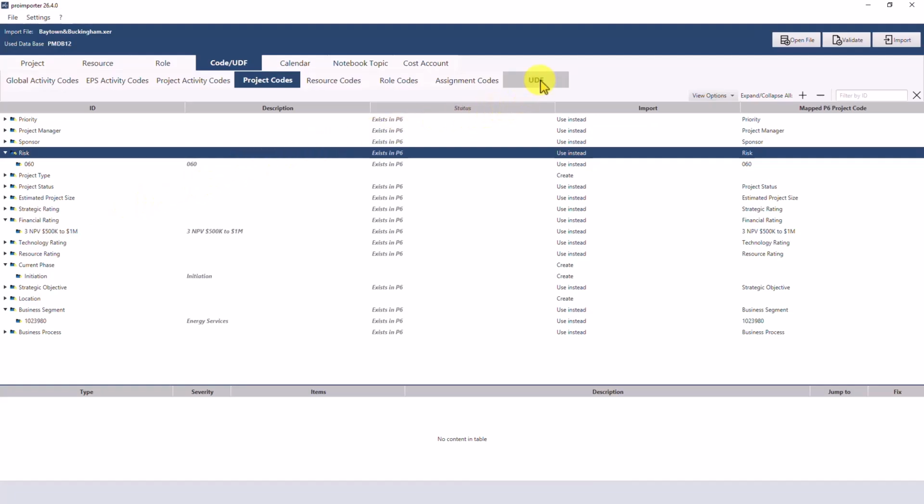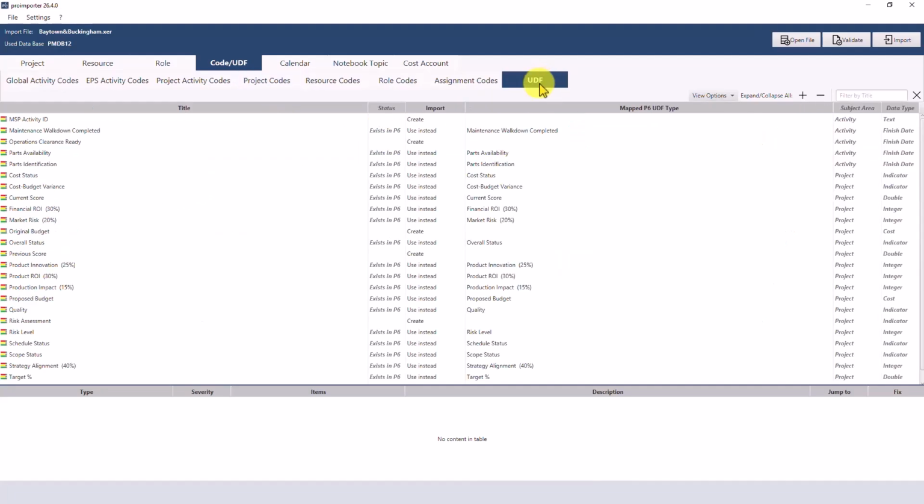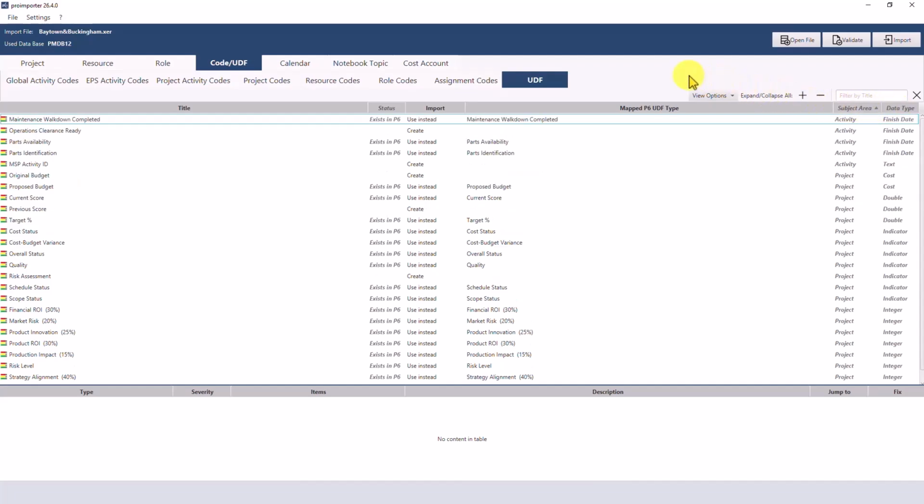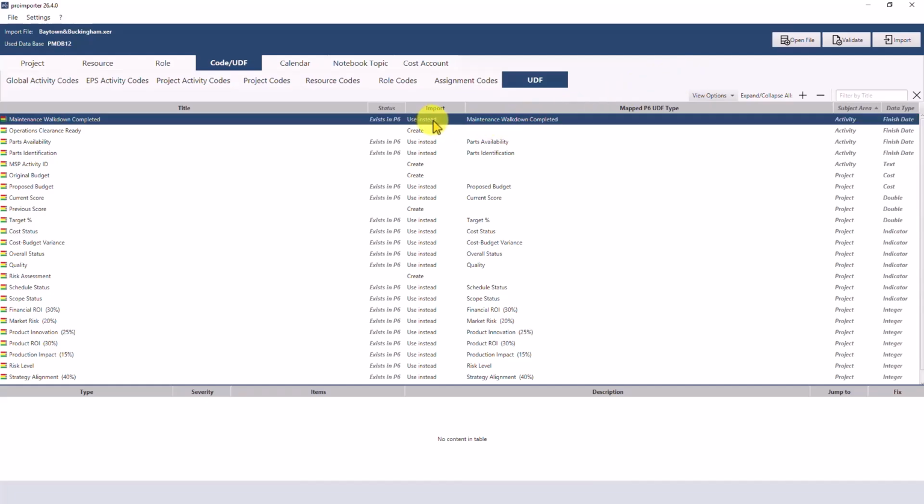Let's now move on to the UDF section, also known as User-Defined Fields. Unlike the codes shown earlier, UDFs are generally global objects. Within proimporter, all UDFs are displayed in a clear and structured overview. In addition to the name, you can also see the corresponding subject area and data type. This allows you to quickly identify which object type a field belongs to and what kind of data can be stored in it. As with codes, several import actions are available for UDFs.